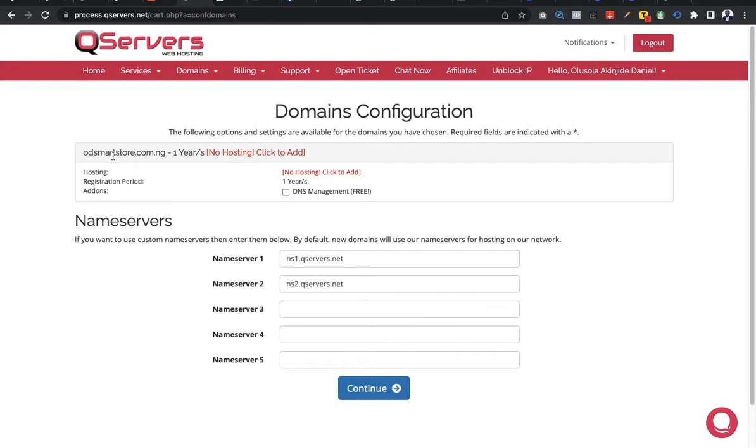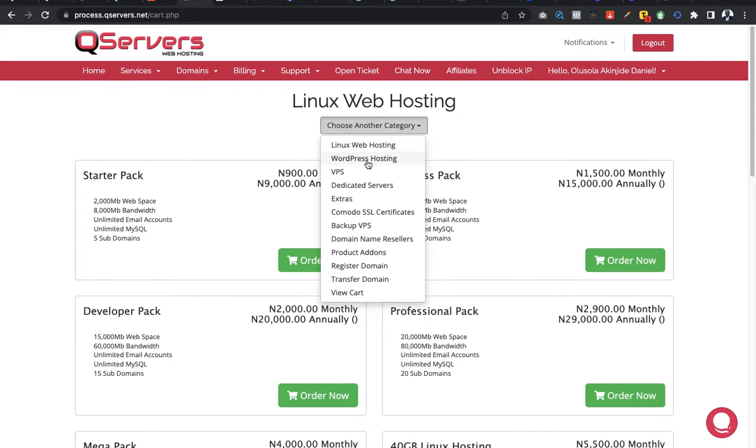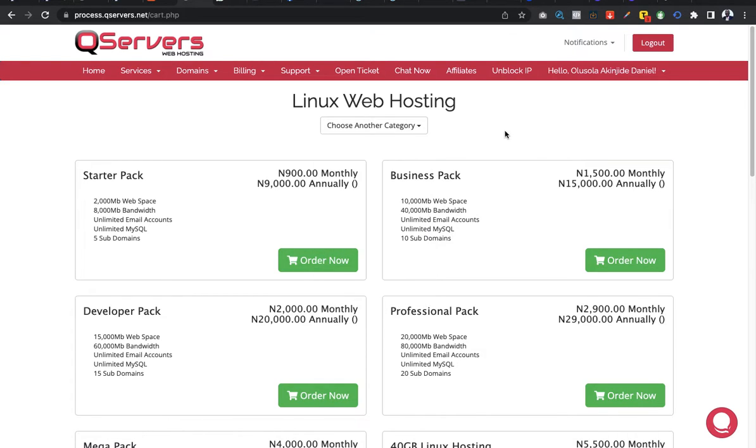So now it's telling me odsmartstore.com.ng for 1 year has no hosting. Click to add, as you can see. Then it takes you to the hosting plan page. These are the hosting plans. You can choose another category: Linux web hosting, WordPress hosting, VPS. But let's go with Linux.